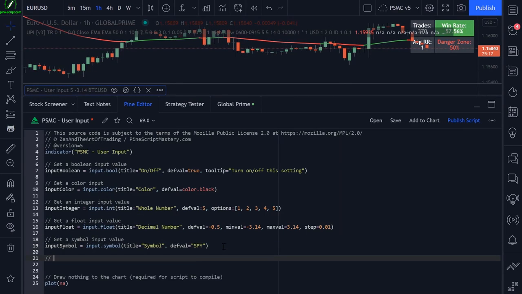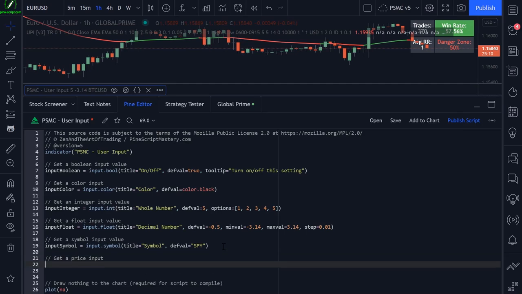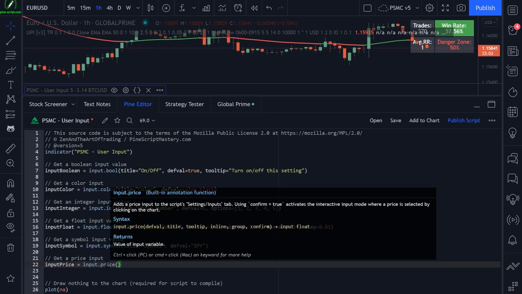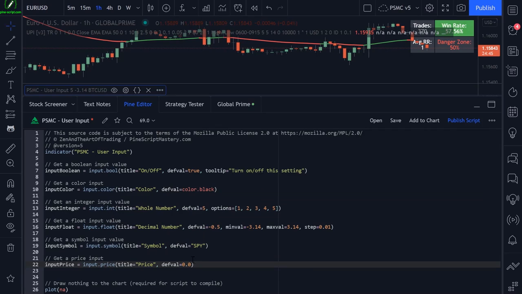Anyway, let's move on to the next input, which is going to be a price input. So I'm going to say here, get a price input. Input price is set to input.price. So the price user input is similar to the symbol input in that we don't have a lot of options here. We can set the title. So I'll set the title to price. I'll set the default value to, let's just go 0.0. And now if I were to save the script and open the settings menu, we would have a number input here that we could play around with.